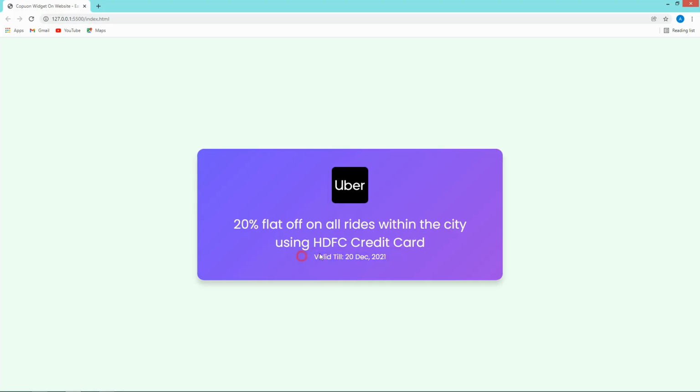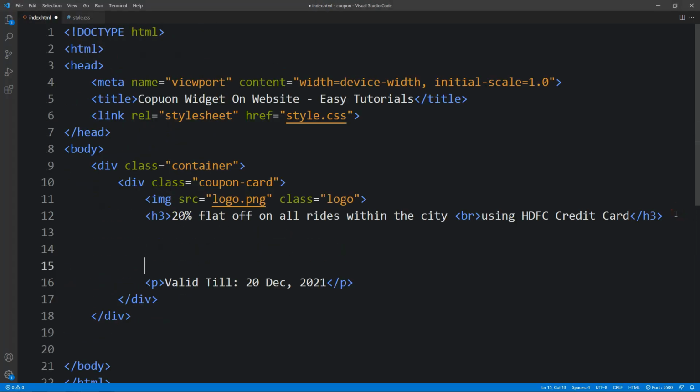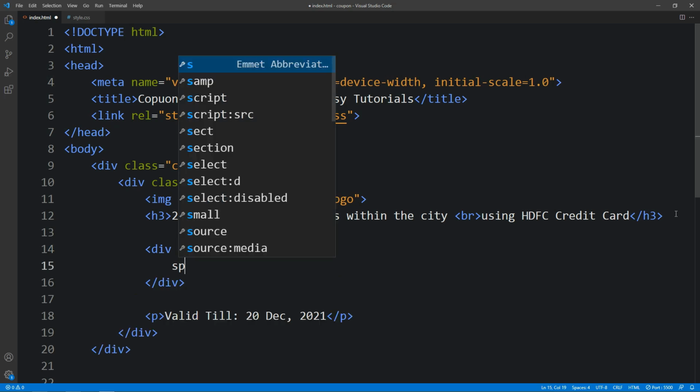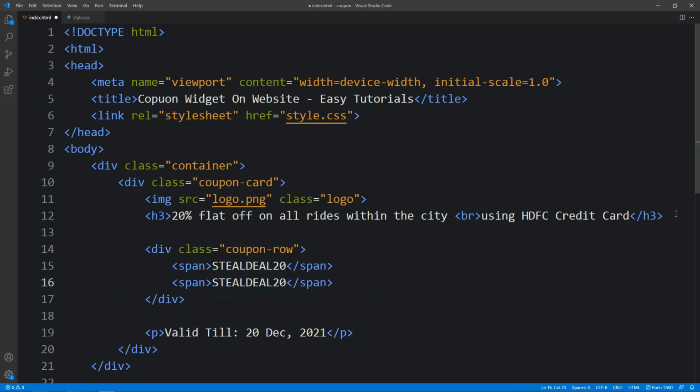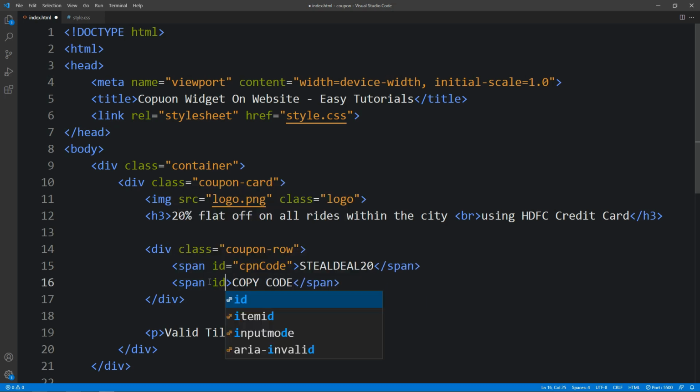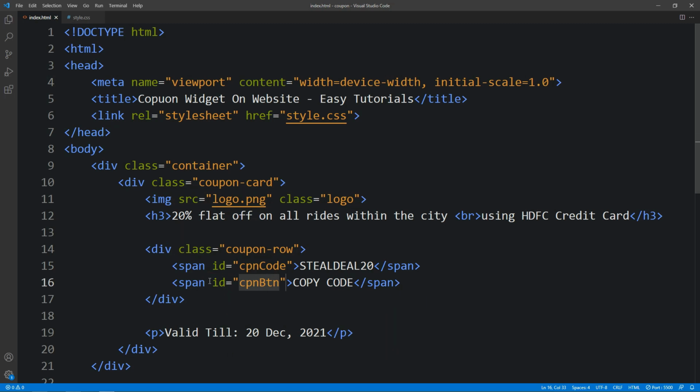That's it. After adding this, we have to add one coupon code and button. So come back to the HTML file. Before this p tag, let's add some space, and here we will add one div with the class name coupon row. In this one, let's add one span, and in this span we will add the coupon code. You can write anything, and in the another span write the text copy code. Now in the first one we will add one ID. Let's add the ID cpn code, and the ID for the second span is cpn btn, which is for the coupon button.